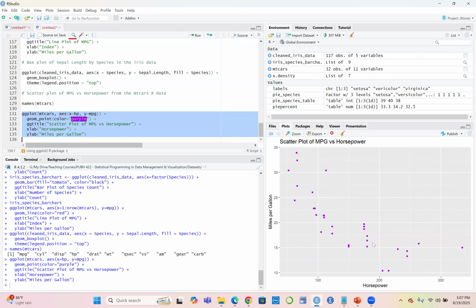So this is giving us a scatter plot, and it shows that we have the miles per gallon at the y-axis, the horsepower at the x-axis, the title as a scatter plot of the MPG, and then you have the points, which are colored with what? Purple. And you can see this is looking more or less like the relationship between these two is kind of a negative relationship, right?